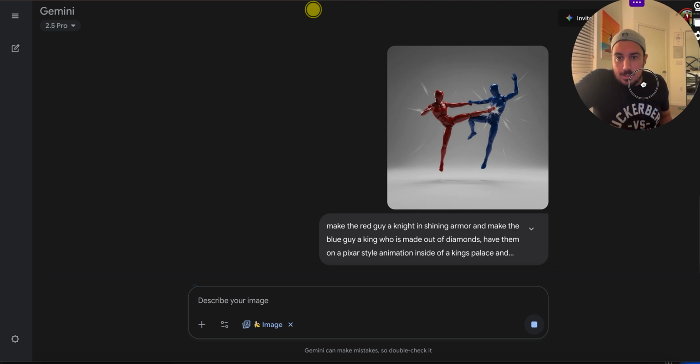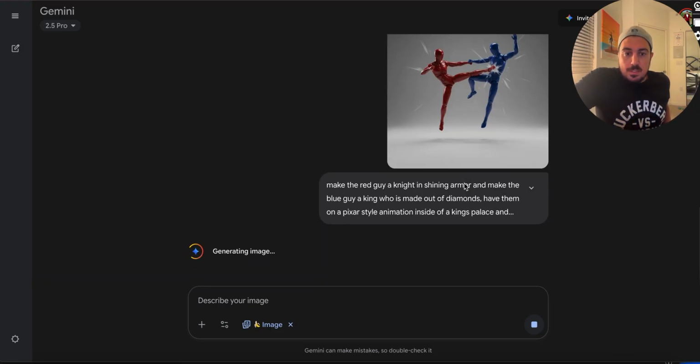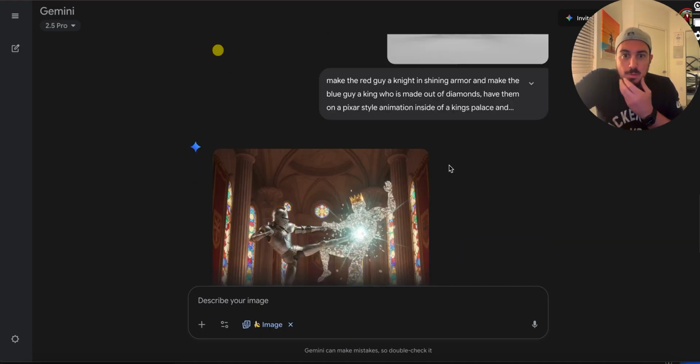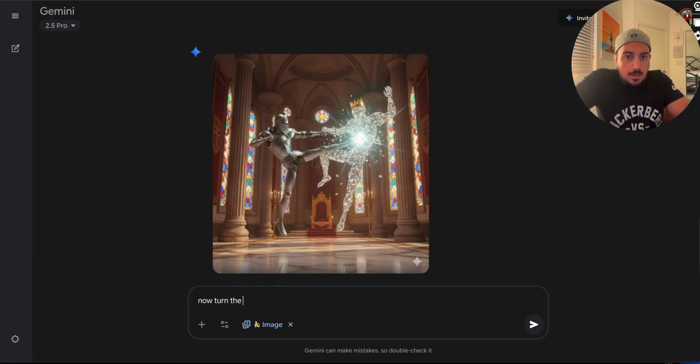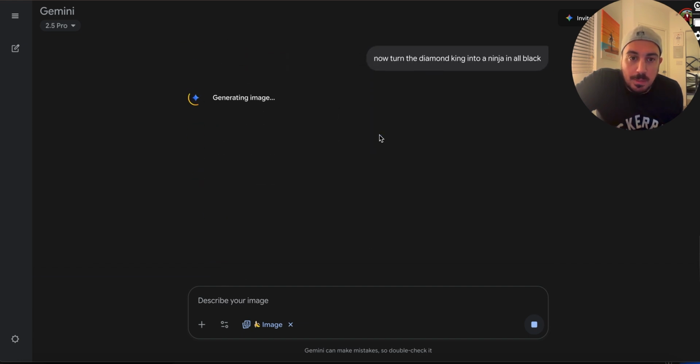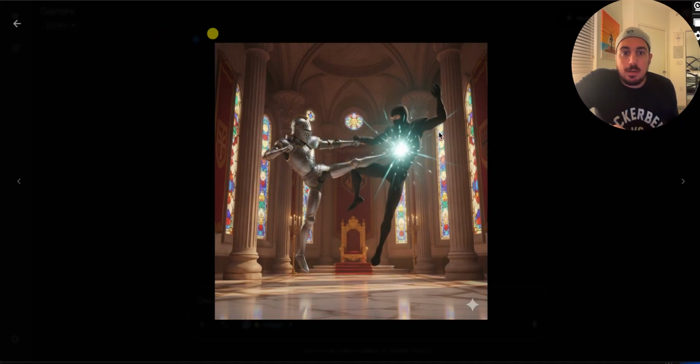So essentially what's happening here is I made this thing that can generate these poses, and you can customize it and choose where the leg goes and what lands and so forth. But for the sake of showing what this tool does, boom, we've now recreated the same shot. Now turn the Diamond King into a ninja in all black. What I love about this is I can really iterate on my fight scenes and be extremely accurate to how I want the position to be, how I want the pose to be, and how I want the fight scene to be.